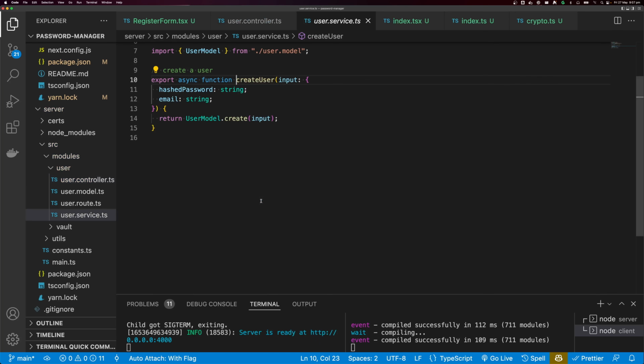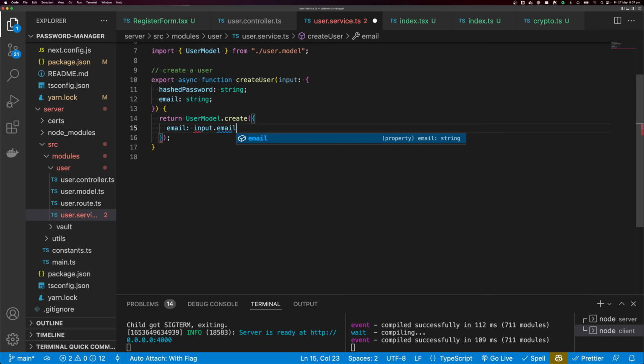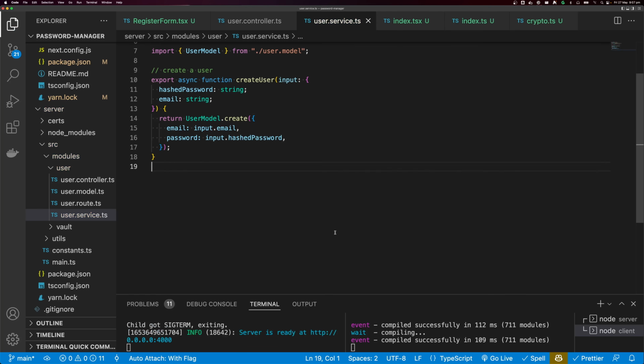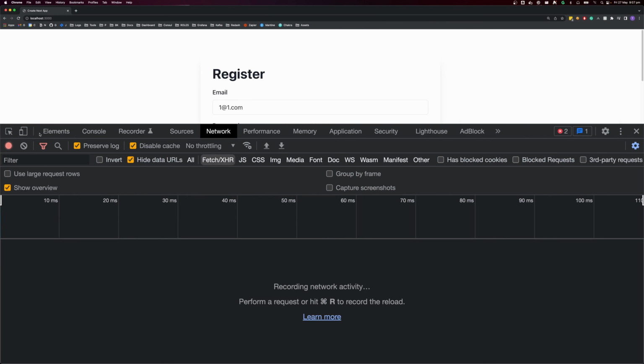So when we're going to create user, instead of input, we can say email is input.email, and then password is going to be input.hashedPassword. Okay, let's try this again.